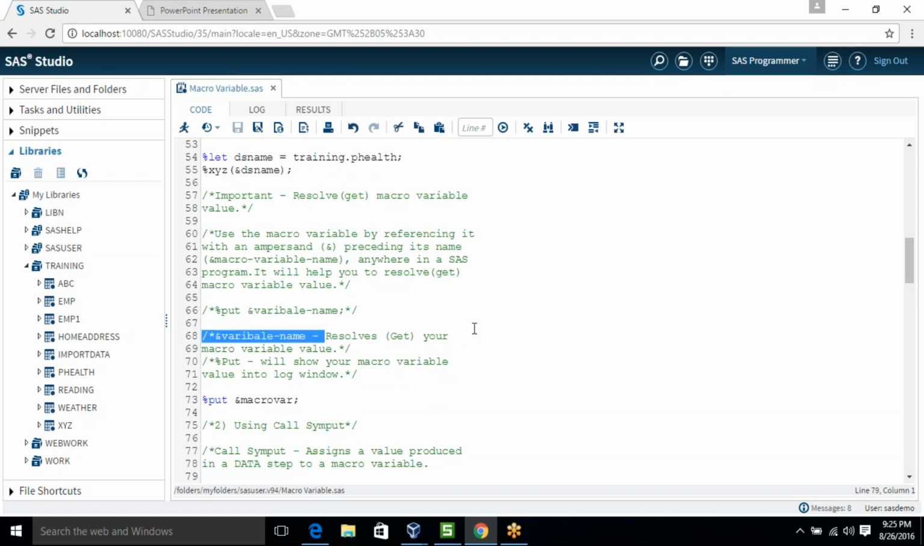It resolves and gets your macro variable value, and %put will show your macro variable value in the log window. Sometimes you want to test what value your variable name contains, then you can use %put. Otherwise you can define any variable with an equal sign, and it will pass your value to that variable.